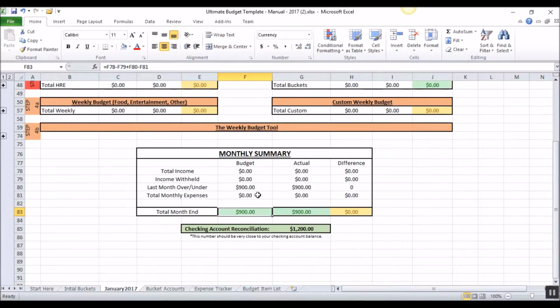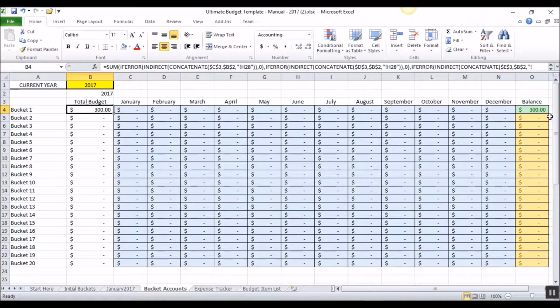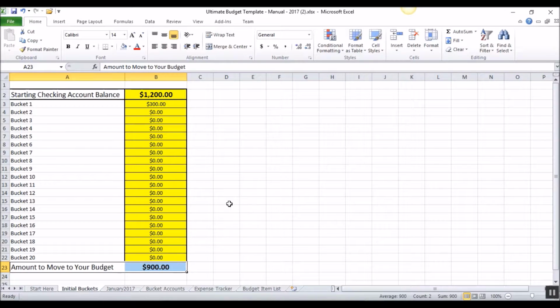Once I jump back over to the January tab, you'll see that I only have $900 that's going to the budget. And if I jump to my bucket accounts tab, it's going to put $300 into bucket number 1. Now, bucket number 1, as we named in the previous video, may be something else, like we said, home repair. So now I've got $300 that I can come and spend out of home repair without it ever touching my budget. So that's how this works.